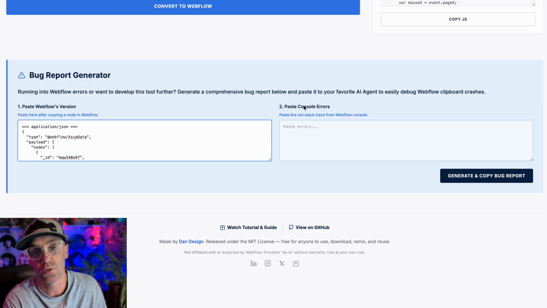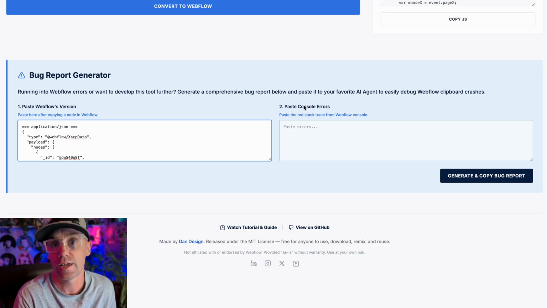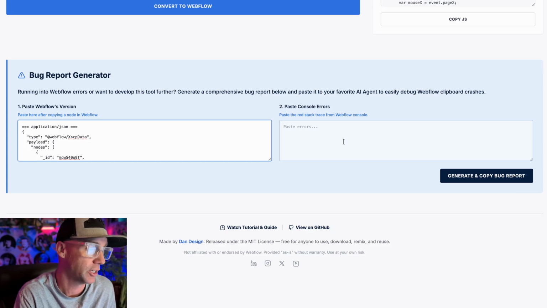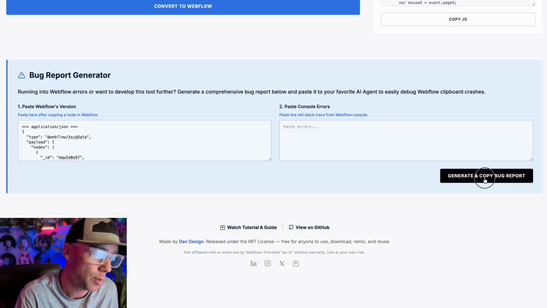Then you'd go to Webflow, open your console, look for any of the errors, copy that error log, paste it into right here underneath console errors. Click generate a copy bug report. That data is now in your clipboard. You can paste it into whatever tool you're using, Claude, Codex, Anti-Gravity, whatever it is. And now you can start debugging what is going wrong with Webflow.